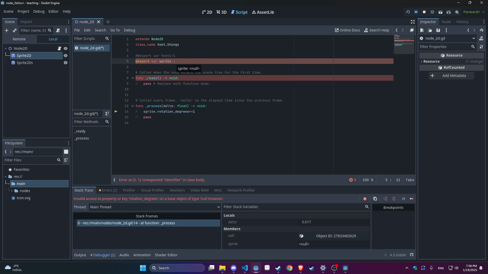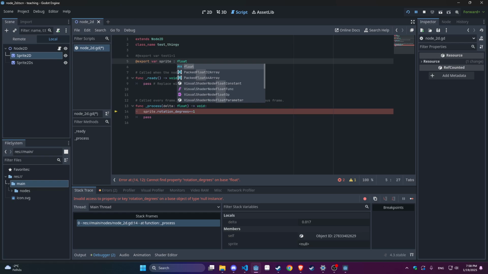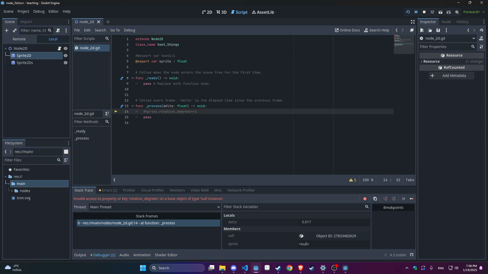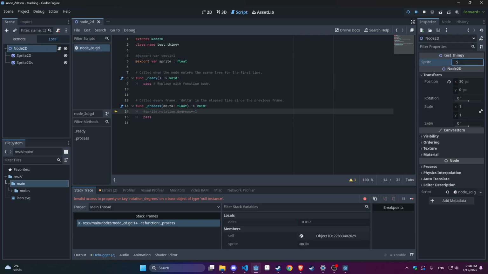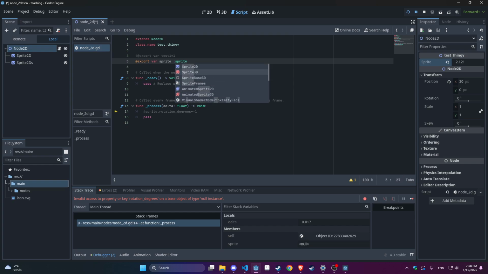Sprite export var sprite, and yeah, we make it a float. Obviously we can't upgrade it. And now you see that, oh wow, this is a float. Anyway, we want to make the type Sprite2D, and this way we can assign a sprite to it.